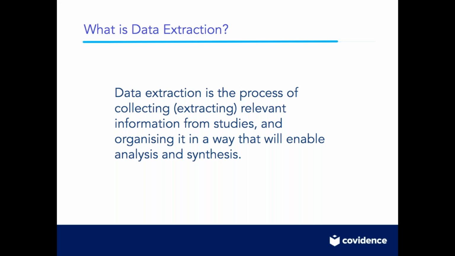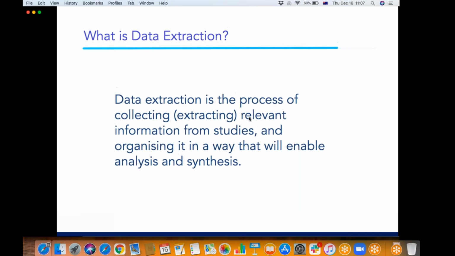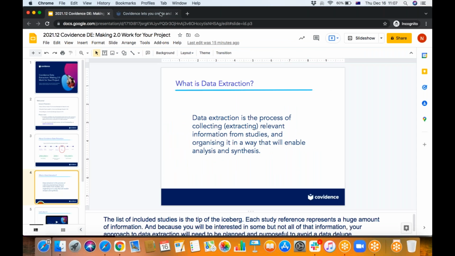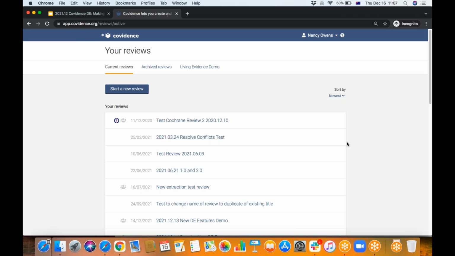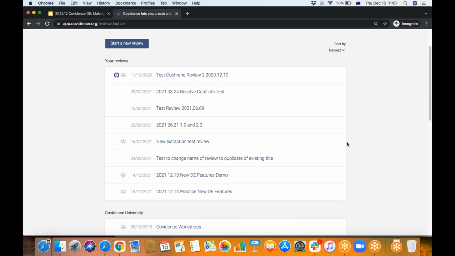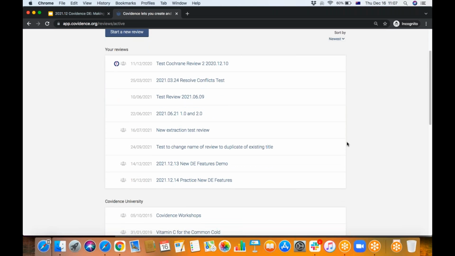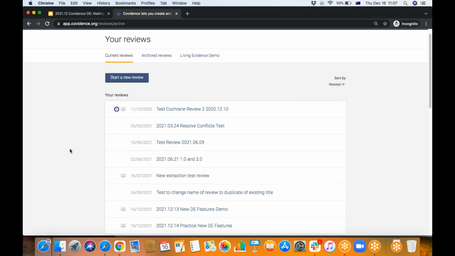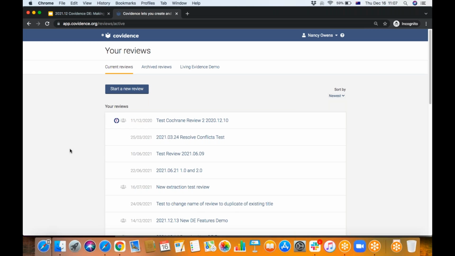So with that in mind, I'm going to now switch over to the live platform and start talking you through what this is going to look like in the context of Covidence. I've set up a couple of different demo reviews to show you some of these features, so we'll be moving around a little bit. And just to orient you, this is the individual user dashboard for my account.